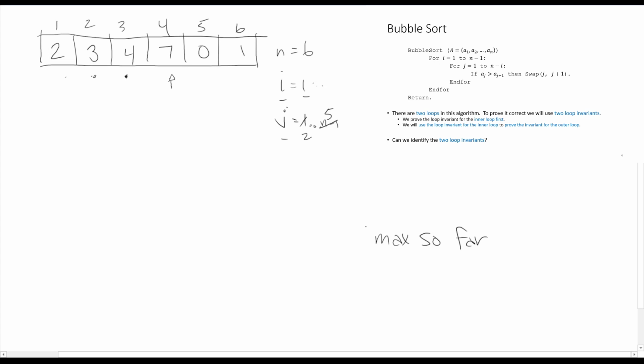One of the phrases I'm going to keep my eye on, again, this is going to help me maybe characterize my loop invariant in a second, is the max so far. And this is still informal. Okay, I might need to formalize that. What do I mean by so far? Max is not so hard.